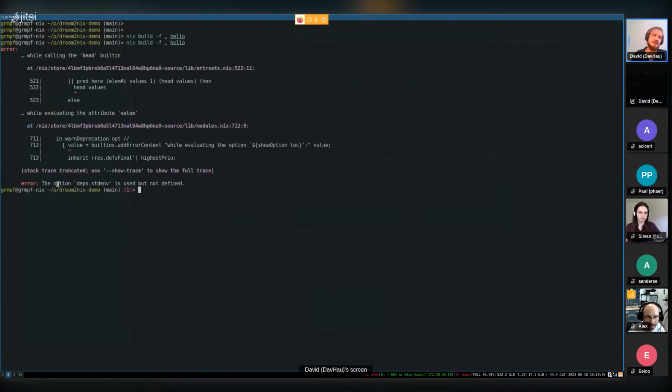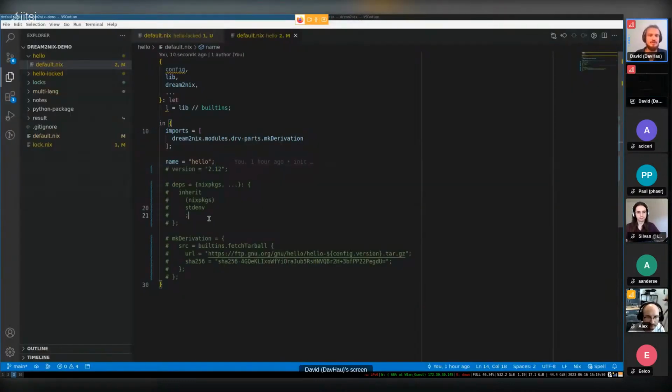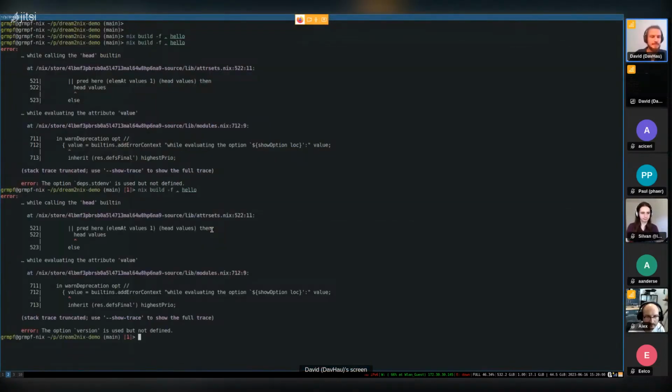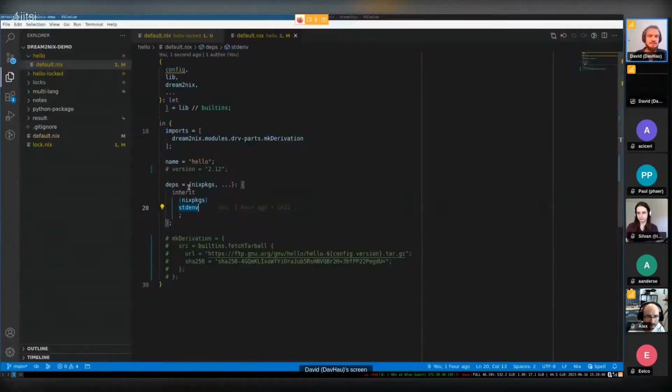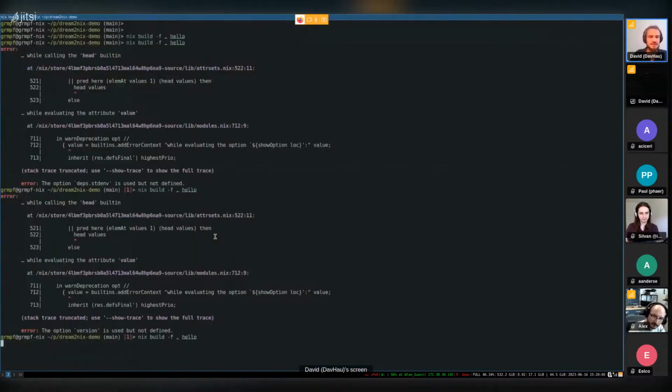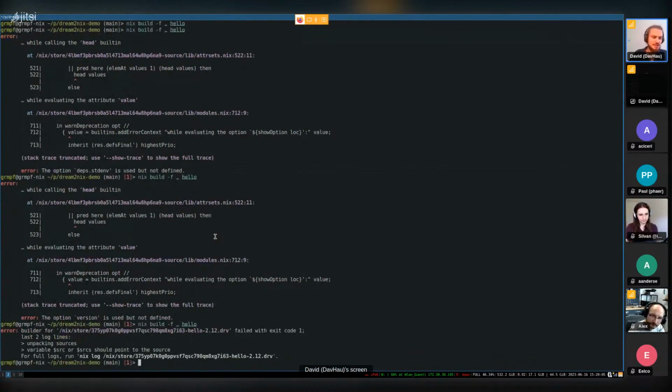So now it says, hey, deps.standardenv is needed but not defined. So it tells us if something is missing. And now, okay, let's define standardenv. Now it says, oh, the version is not defined. Okay, let's define the version. Oh yeah, now actually it starts a build without a source. It fails, obviously.